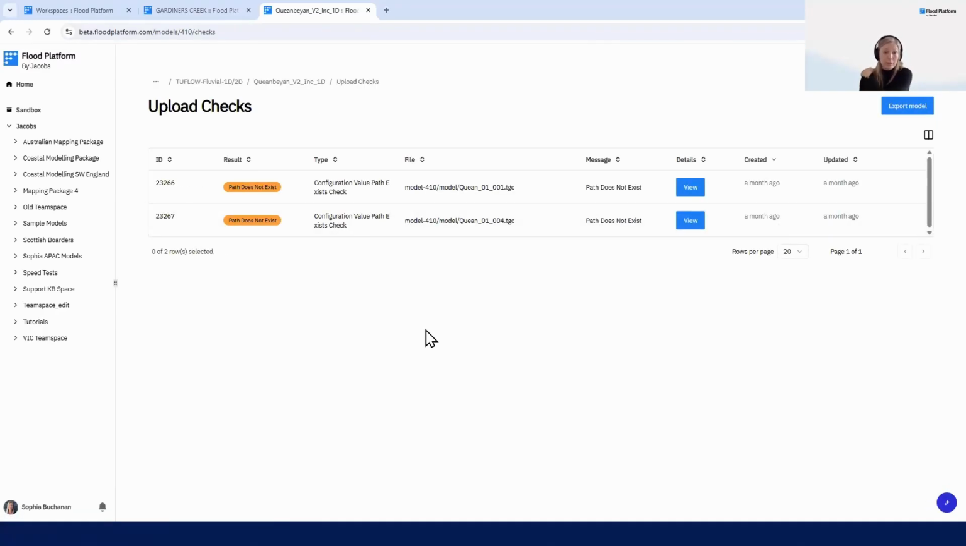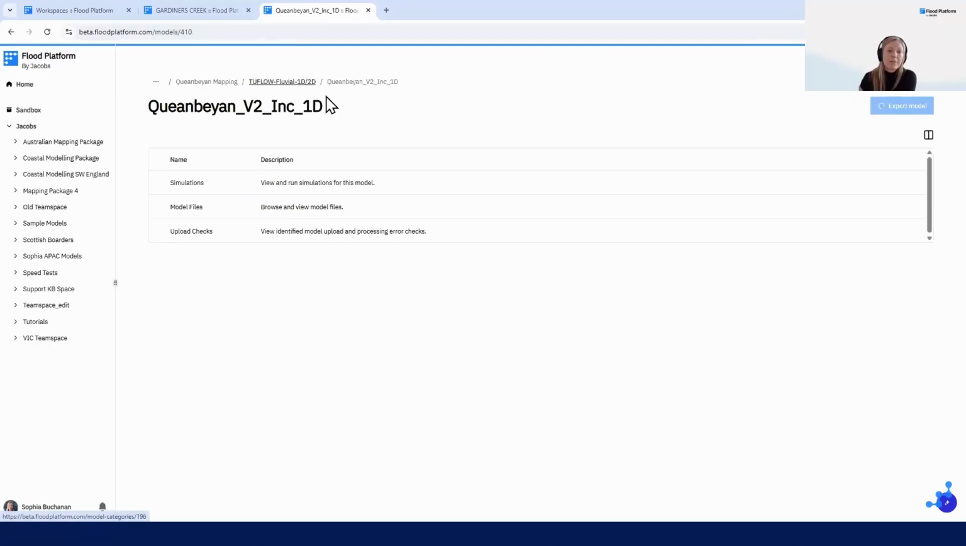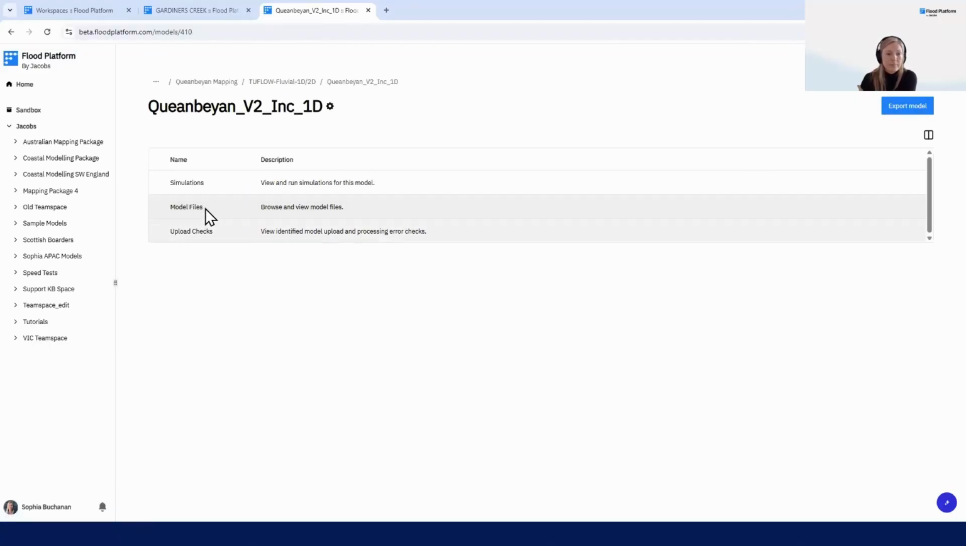So as it's processed, you can see that even though it's processed and found the majority of the files to run the simulations, it has given us some checks. So there's some files that have been missing from the model. And whoever created this model in the first place should really go back and make sure that these files exist before they hand a model over.